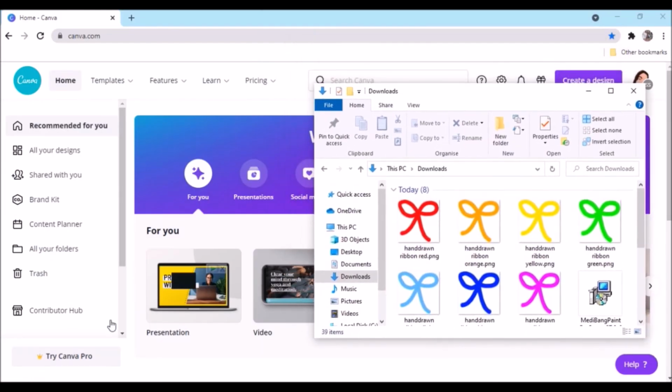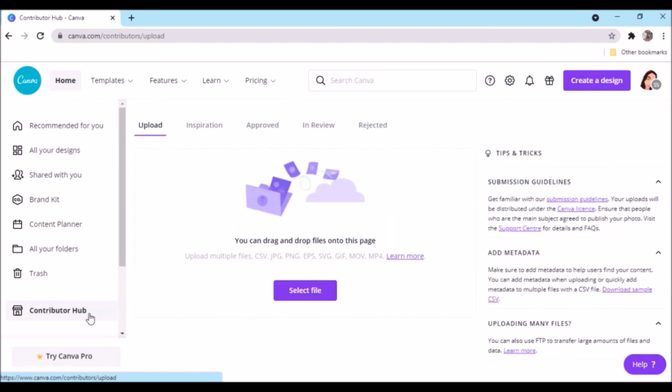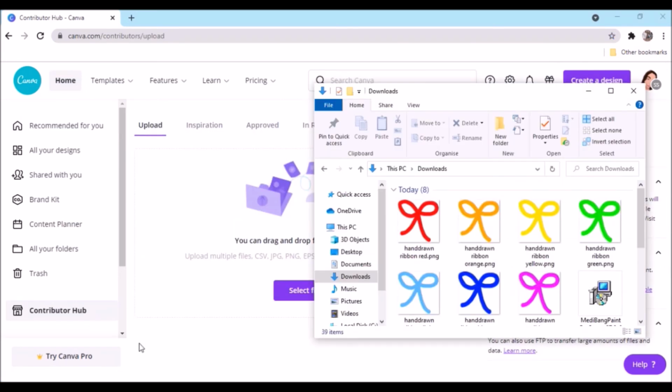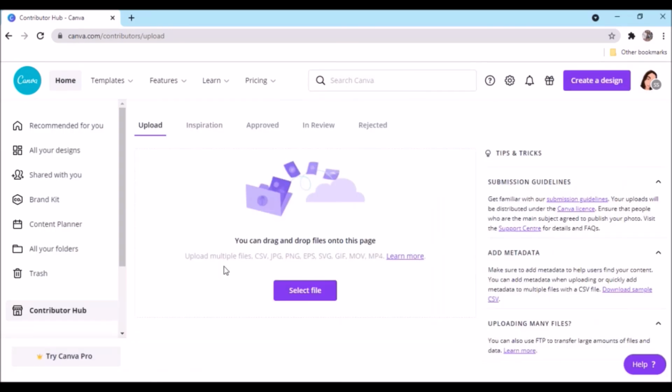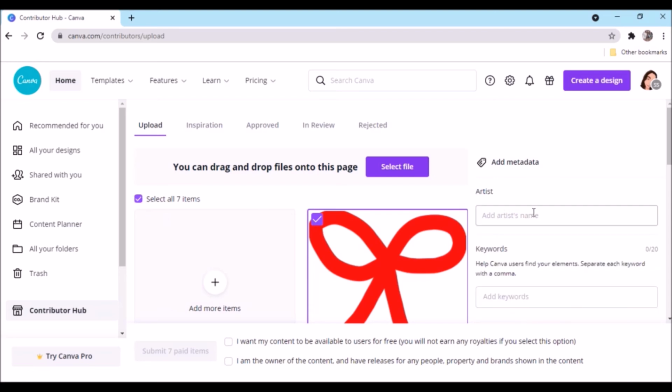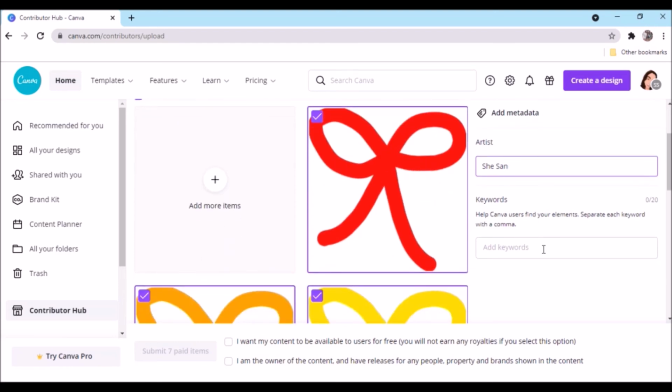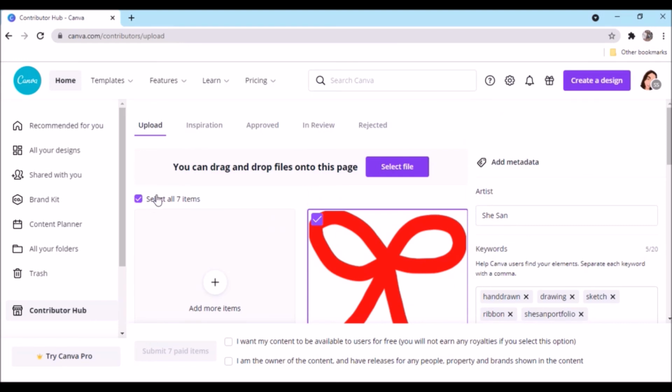Go to the Contributor hub of Canva and open the folder again. Select all the PNGs. Then drag and drop to upload. Select all the items to have the same artist name and keywords. Unselect all the items.